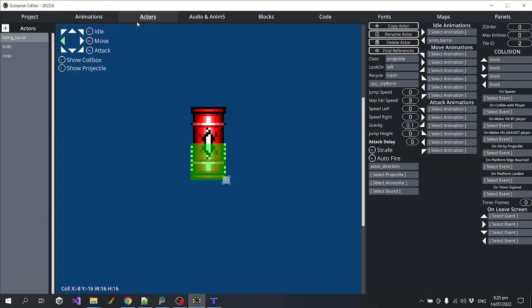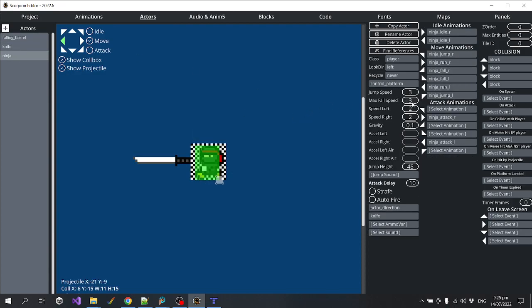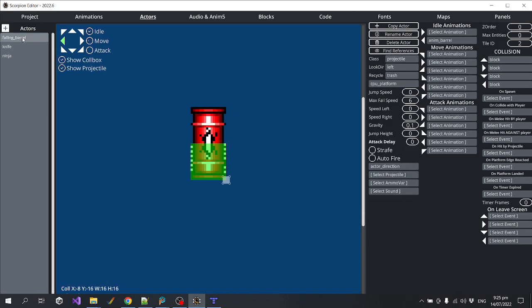I'm going to increase the maximum fall speed, because it wasn't very satisfying just seeing it start to accelerate and then stop. I'm going to do the same for the ninja as well. The problem there is this is set as a projectile, and so it can't tell the difference between this and the knife. So the knife we do want to destroy, the barrel we don't.